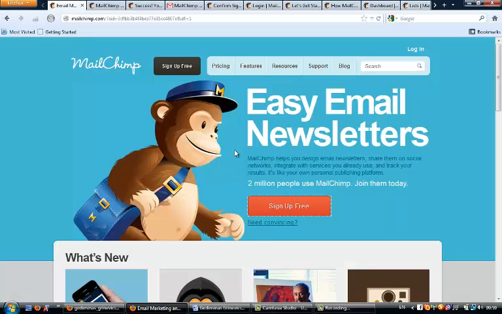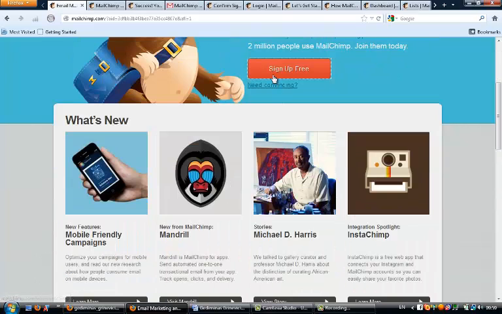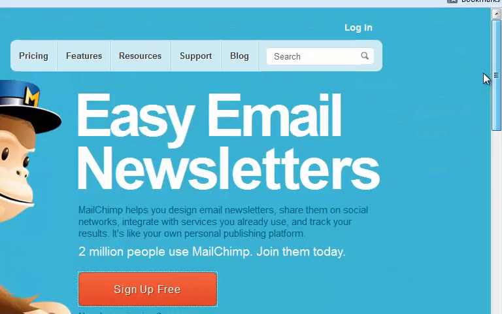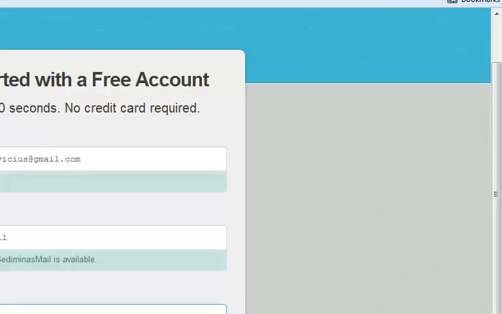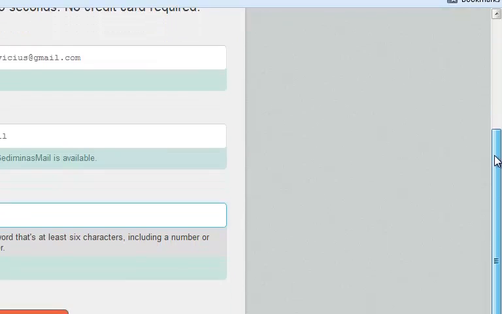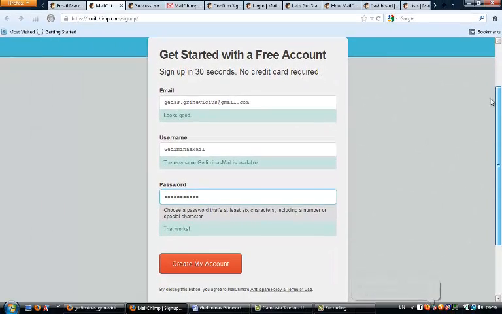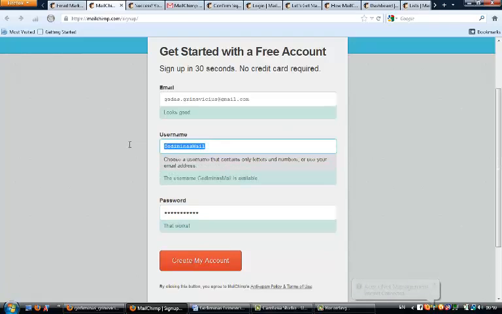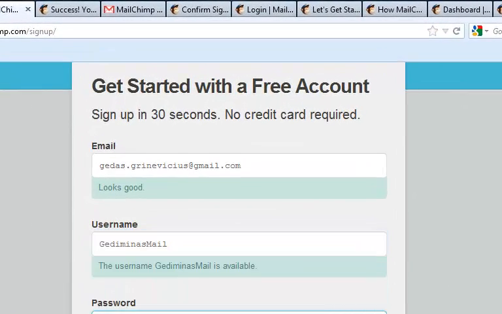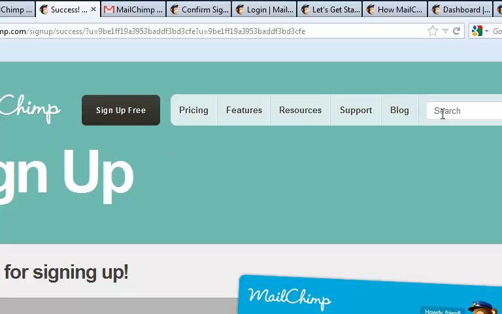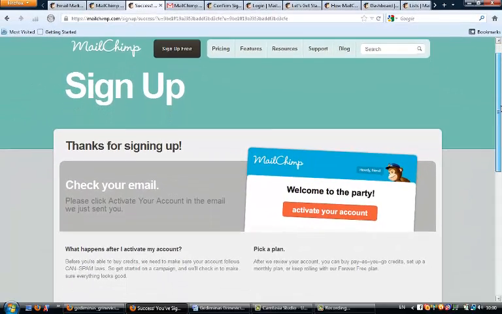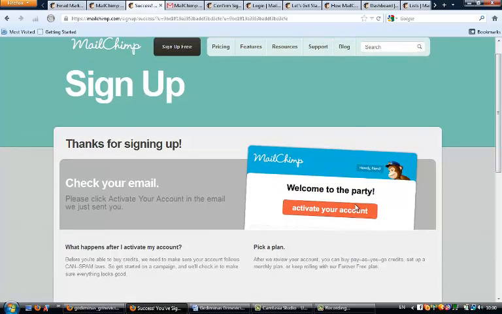Once you go on mailchimp.com, you'll see this home page. All you need to do to open your free account is click sign up free, and that will take you to the next page. On the next page, you'll see the get started with a free account, sign up in 30 seconds form. All you need to do here is put your email address, create a username, so for example, here I've done Gediminas Mail, and then create a password. Once you've done that, click on create my account. It'll take you to the next page and they'll say success, your account is being created.